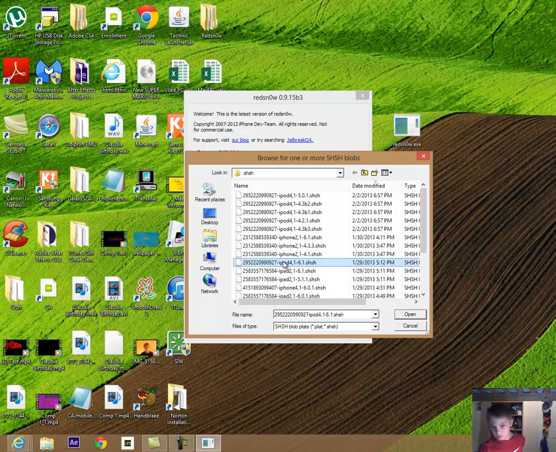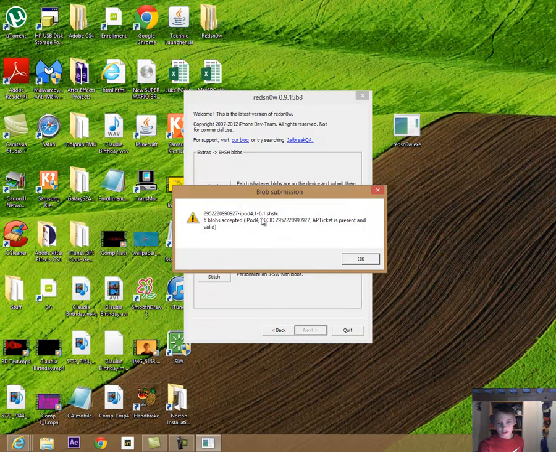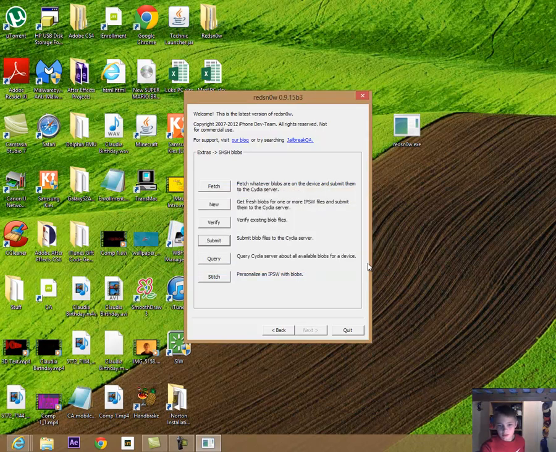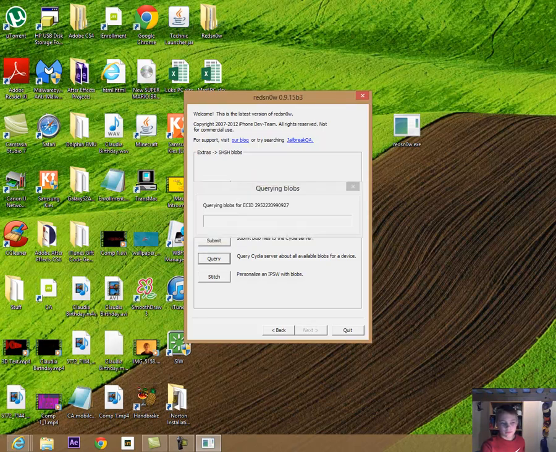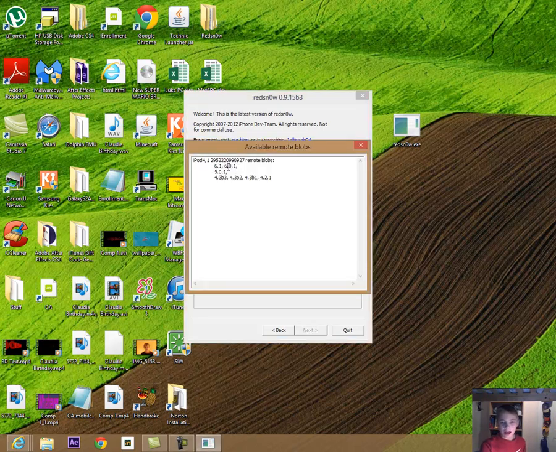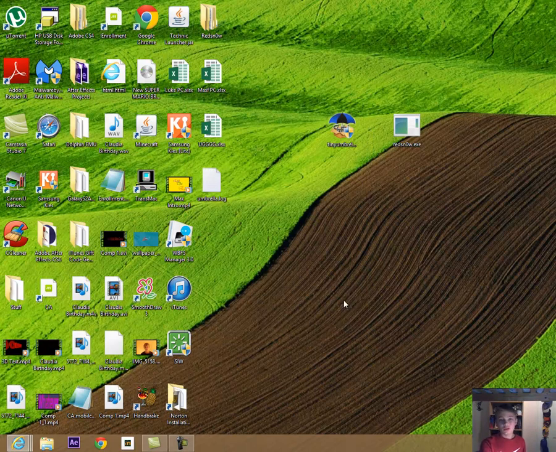I'm just gonna click on iPod 4.1, 6.1, even though I got that earlier. It'll just say that, even though it has a warning symbol, the blobs submission and they are valid and they are accepted. Nobody's left behind. Now when you query it, you'll see a blob that wasn't there earlier.